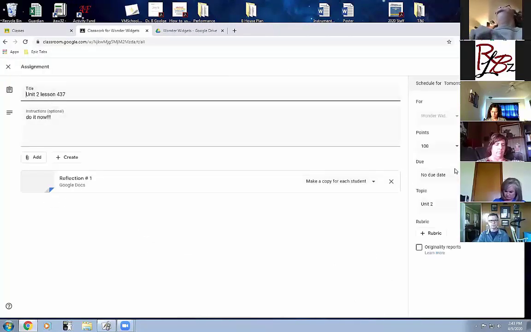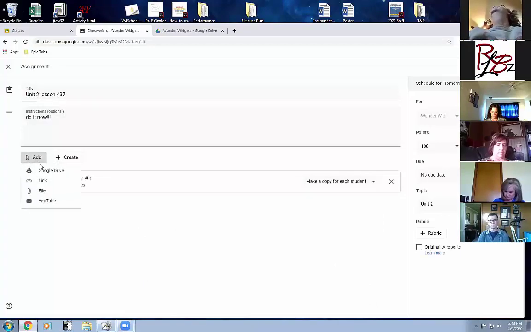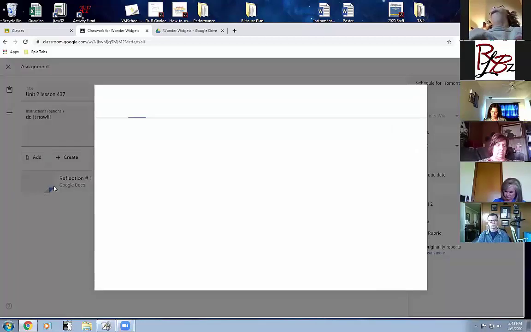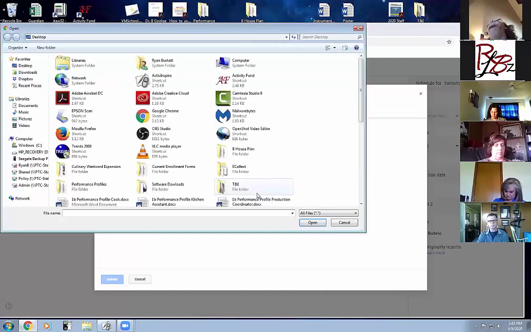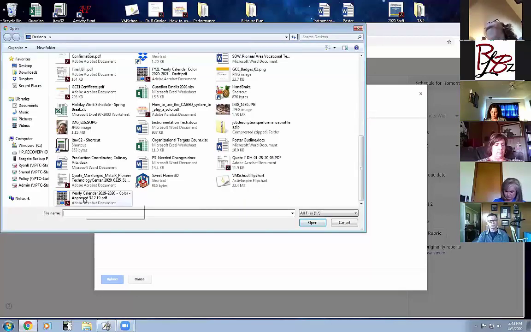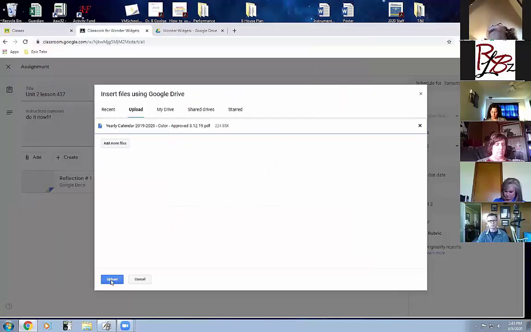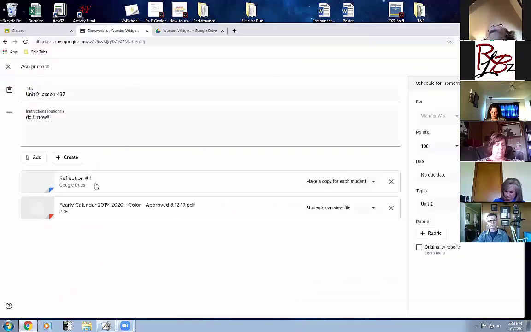Everything comes up. I can remove the document. I can add more stuff to it. For instance, there's this great file I've got from my device this time. You can come straight from Drive, but if you've got something on the L drive, you may have to just select from device. Or you can drag things from off the screen onto it, but I am going to select a file from my device. Here's the yearly calendar. Let's do that. And then I'm just going to click upload. Oh, look, now I've got the reflection and whatever document I wanted them to reflect about in there.